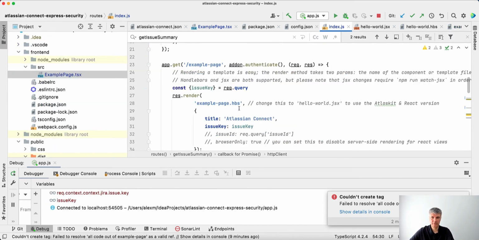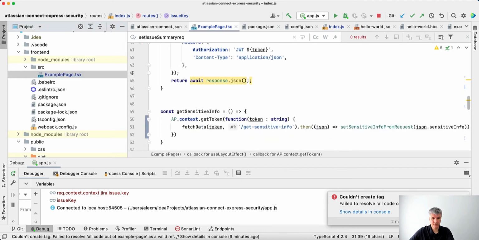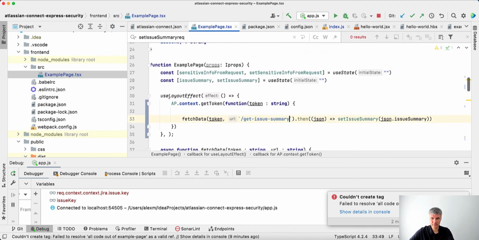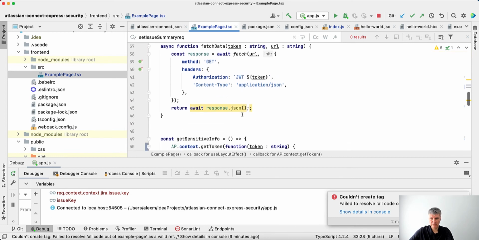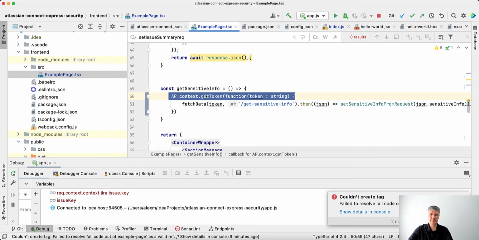Okay, I will show you what I changed. First of all, I removed the token from here. You see, I don't return token anymore because I don't need it. I will be using the context token. Secondly, if we go to example page, in the use layout effect, I use atlassian-connect-express and then I get this token and send it as the token in my get issue summary. The same I did for get sensitive info. You see, I also get the context token and then put it into get sensitive info.